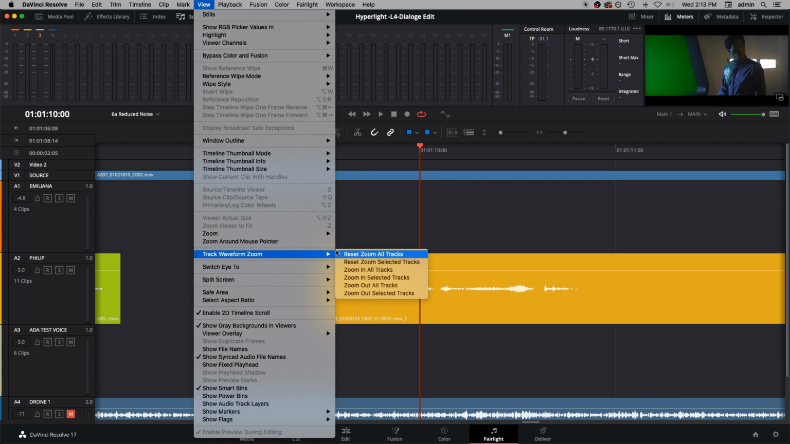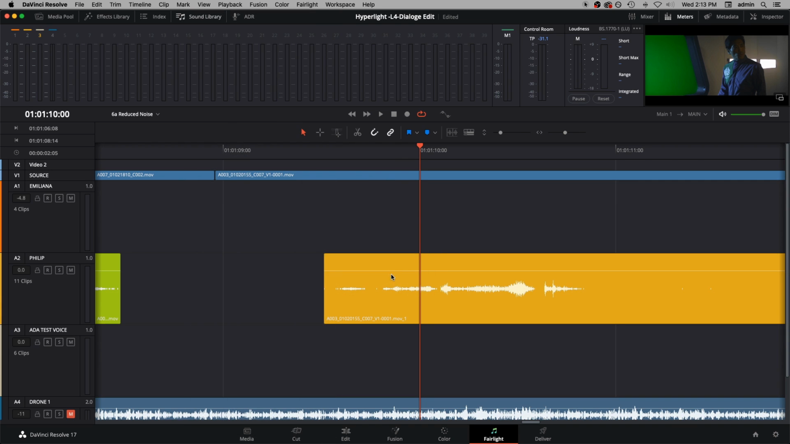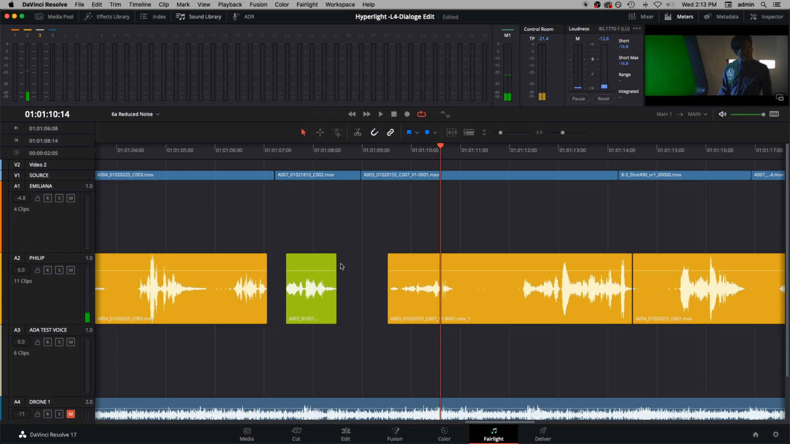And I'm going to go to zoom, waveform, track waveform, zoom in on all tracks. That makes it easier to see things. Yeah, so that breath is part of the performance.